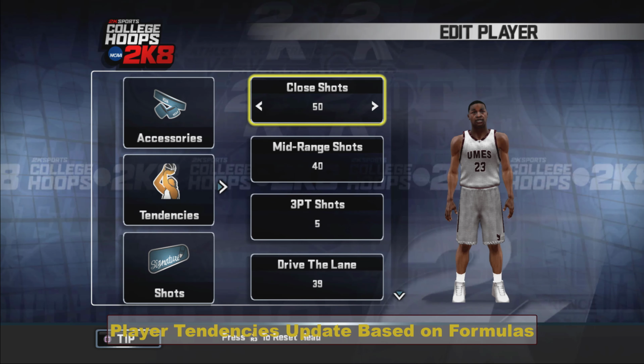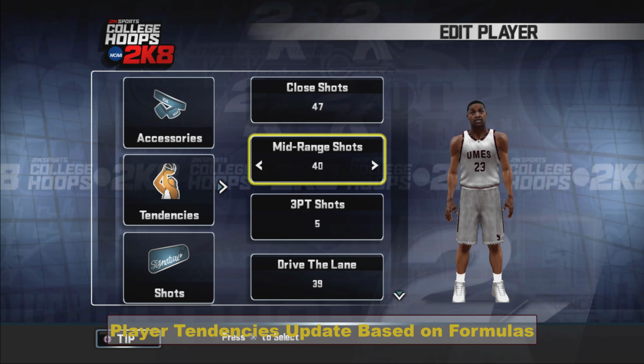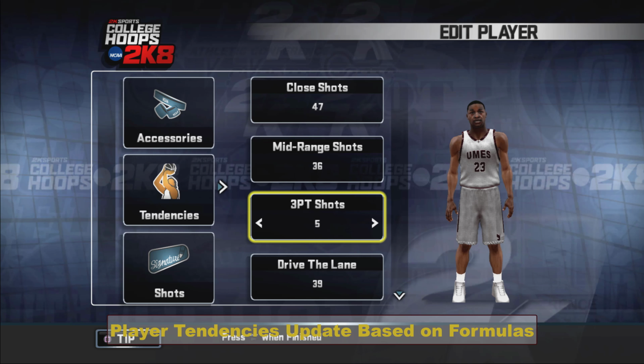Go down to his tendencies. The game has his close shot tendency at 50. My formula says 47, so I'm bumping him down to 47. The game has his mid-range shot at 40, but my formula says 36, so I'm gonna bump him down to 36. The game has his three-point shot at 5. My formula has 18, so I'm pulling him up to 18.